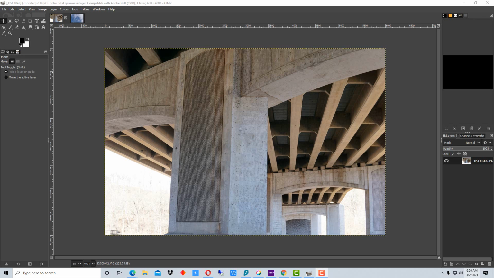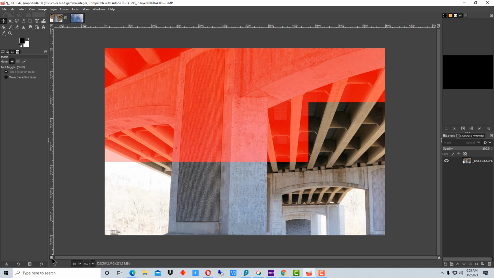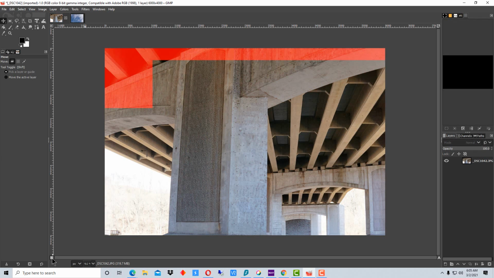Alright, let's get started. I'm going to show you a couple of little techniques in here that have to do with masking. Masking is used to combine multiple images or to do effects on certain areas of images and such. Alright, so if you see this little square down at the corner here, if we click on this, this toggles the quick mask on and off.